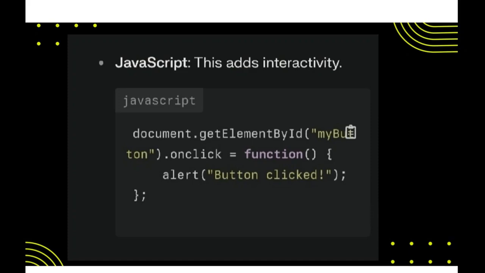Now, this is how we write in JavaScript. This is just a basic example to show how JavaScript is written. As you can see, this is the document element that says on pressing this button, it will say hello world.